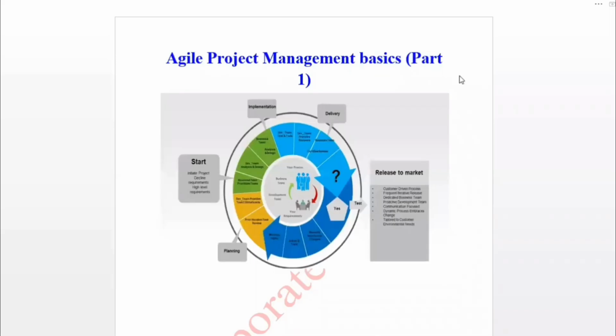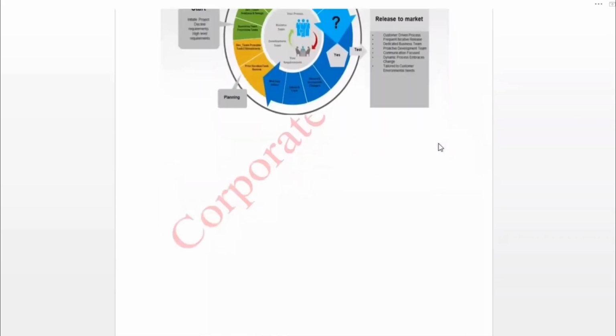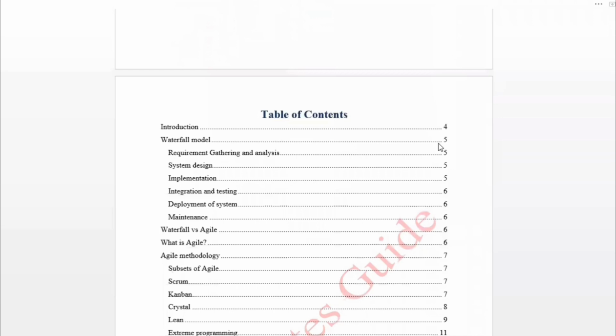Hello everyone. In today's session, I will discuss Agile. Agile project management, mostly the basics, part one. Okay. So before going into the basics, I want you to look at the table of contents.